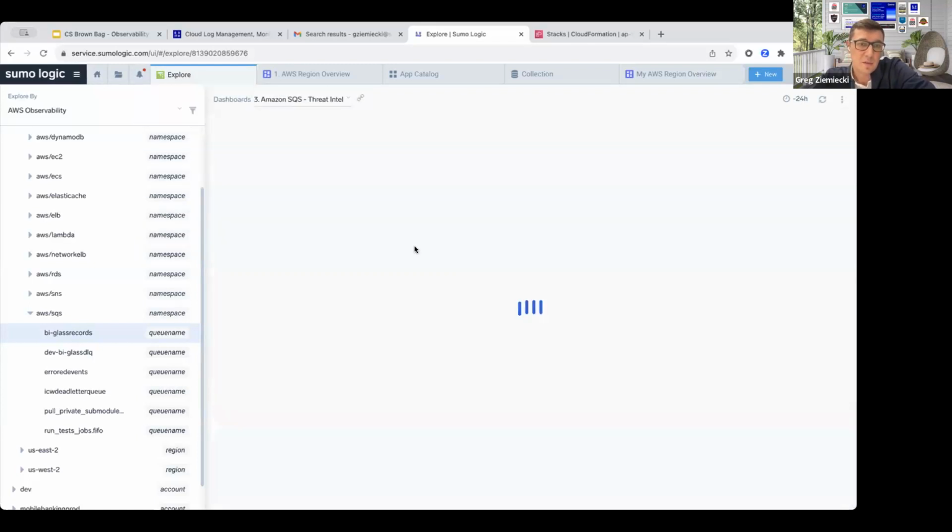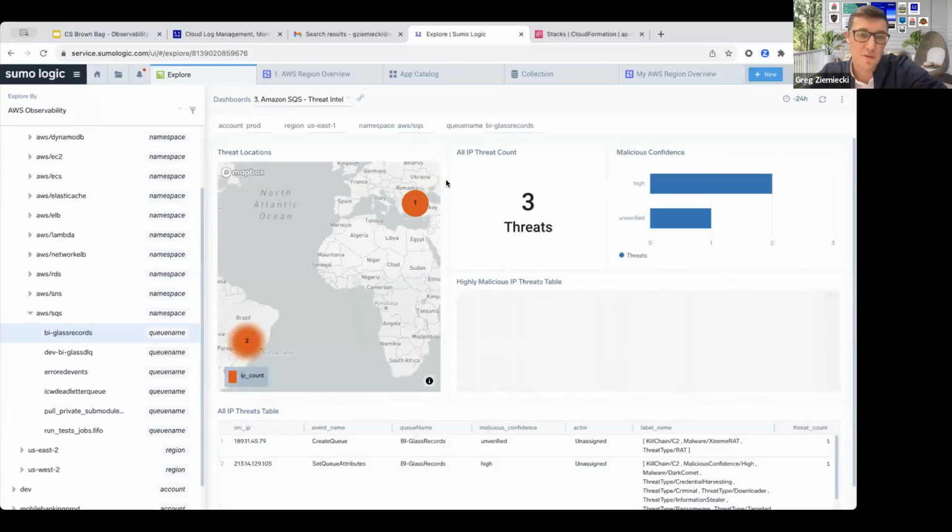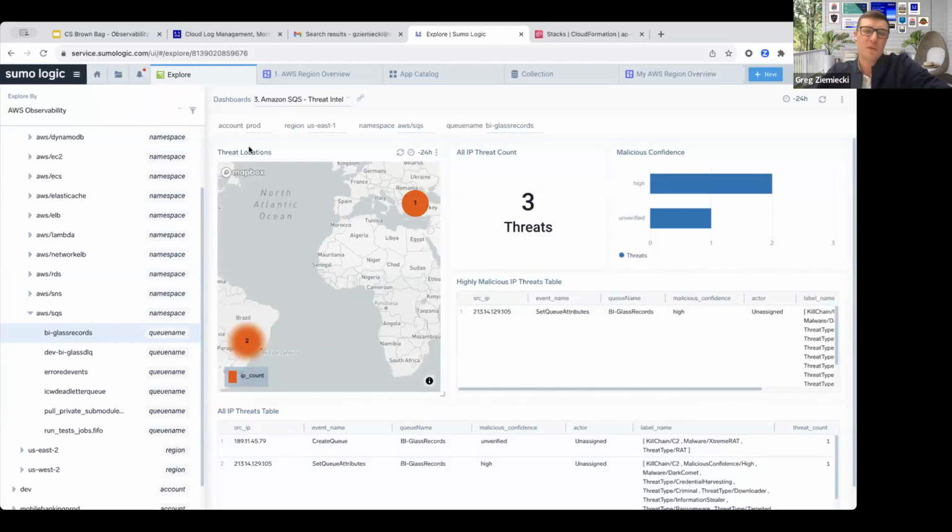Let's not leave out threat intel. So there are potential malicious activities related to your SQS. That was added a quarter ago.